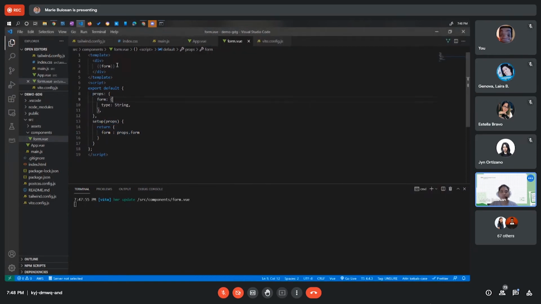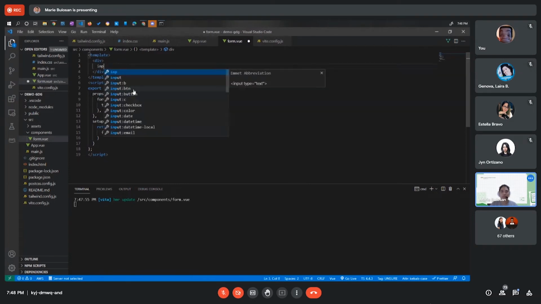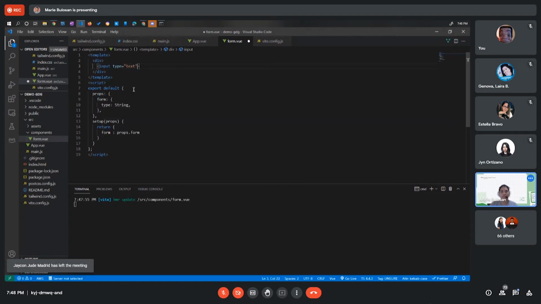So let's create a mini function here. Like I have a form which needs a submit button, kumbaga. We wanted.